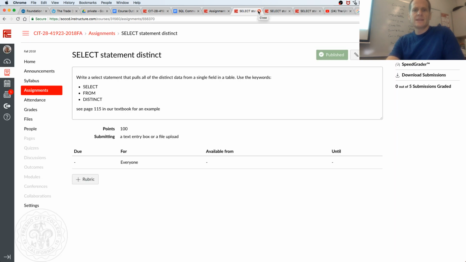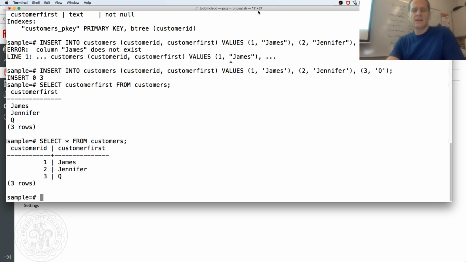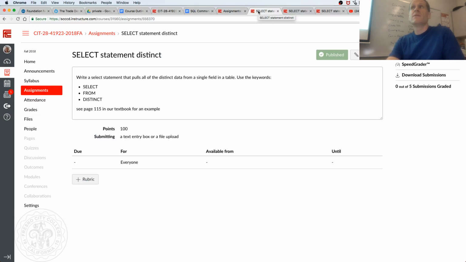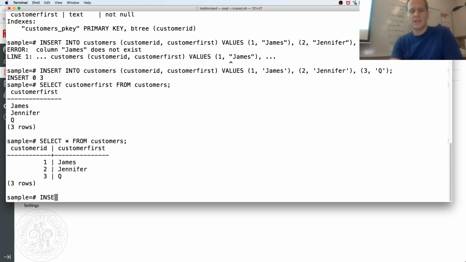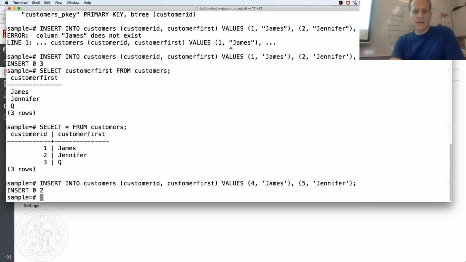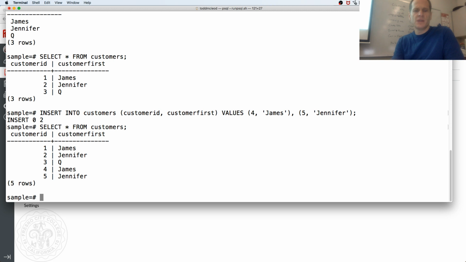Next one, distinct. So maybe if I had additional Jameses in there, so I'm going to do insert into customers, and then CID. Oh, I did customer. Customer ID, customer first, values, and I've got 4. I'm going to do James again. And then 5, we're going to do Jennifer. So now if I do a select star from, I've got 2 James and 2 Jennifers.